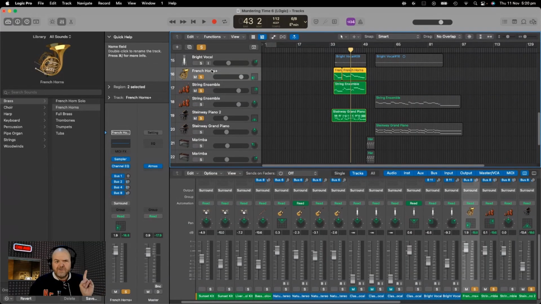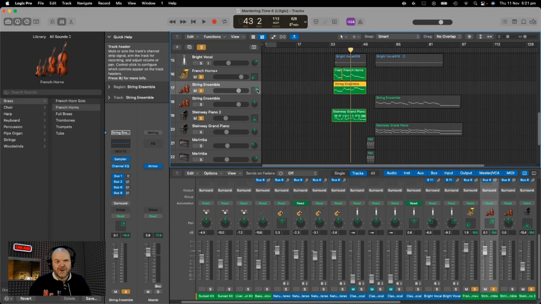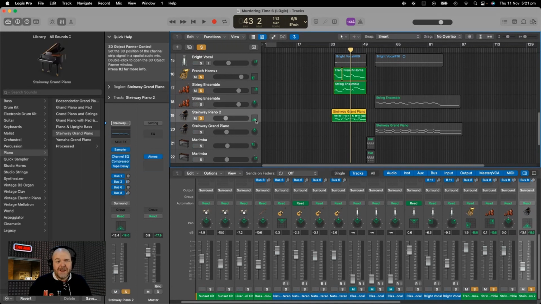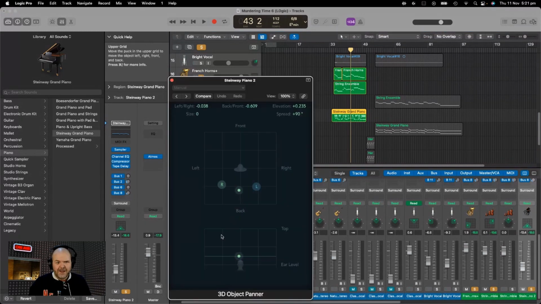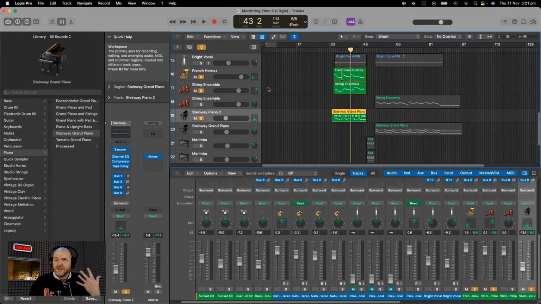Now, for a bit of a demo, I've taken these three tracks. I've got my French horns and I've put them in the back left. I've got my string ensemble over here in the front right. And I've got this one here, my Steinway piano, behind. So you can see here, we've adjusted all of these and changed the ear level. And you can listen, even in stereo, you'll hear the binaural effect that you'll get, depending where you're listening and what you're listening on. It sounds pretty cool, trust me.